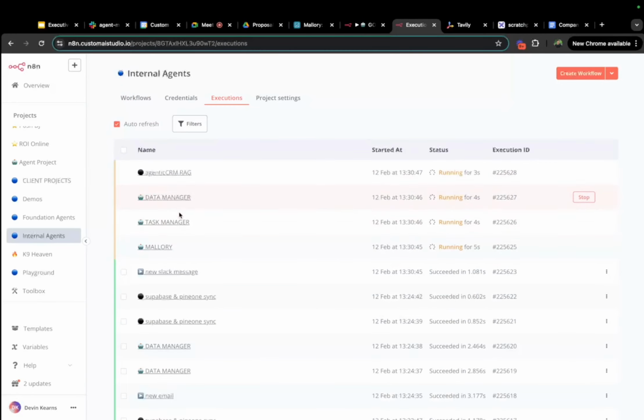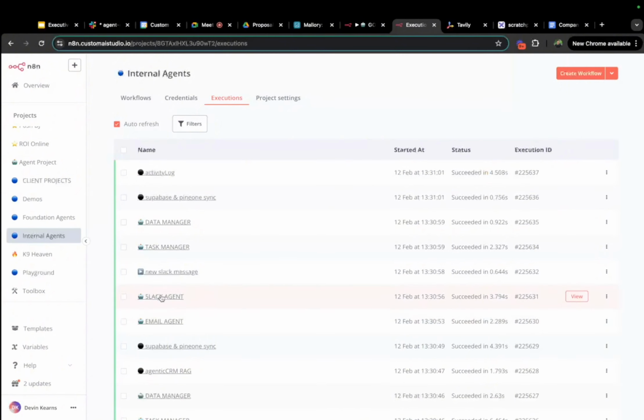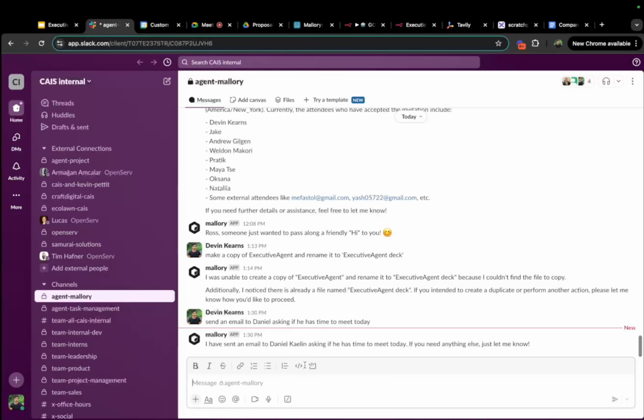All right, Mallory's working. These are other agents that kind of work in the background. You can see she pulled the Agentic CRM so she can grab Daniel's email. Then ideally she hit the email agent, so ideally Daniel would have received an email, and hit the Slack agent so it could send me back my message, right? And then the Slack message went off because Mallory just sent a Slack message and that triggered the Slack message again. But in this workflow, we have a filter: if it comes from Mallory, don't send it to Mallory, which is why you don't see Mallory show up here. And so it sent an email to Daniel Kalen.